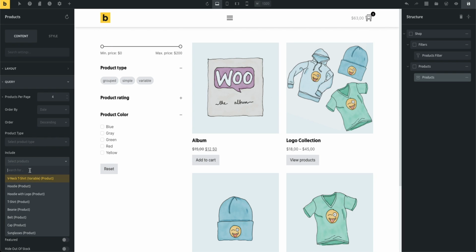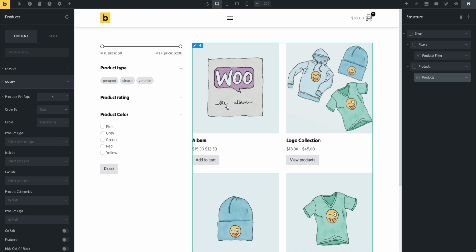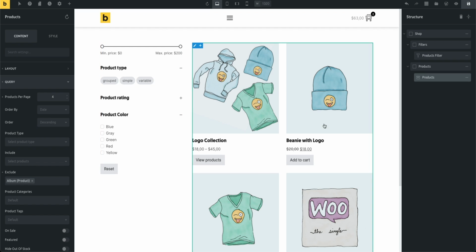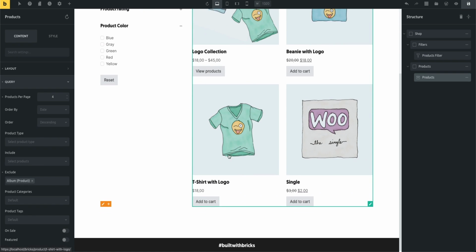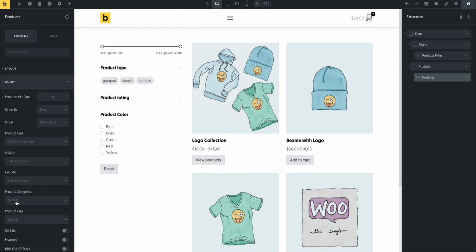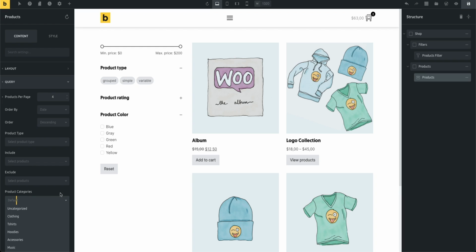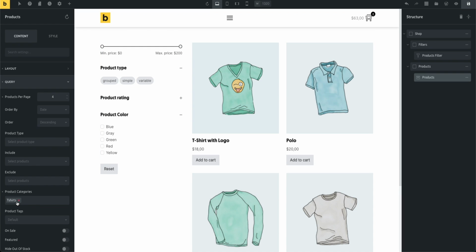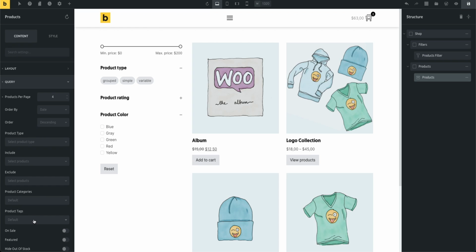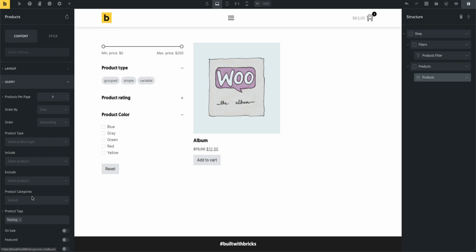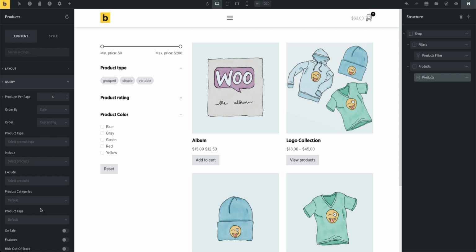We can include and exclude individual products. So if I don't want to show this product here, I can just go to exclude, search for it, and now you can see my album is gone. I can also limit this to a product category. So if I only want to show t-shirts, I select this one. Product tags, I only have 1 tag defined for this product here. Okay, that's how it looks like.